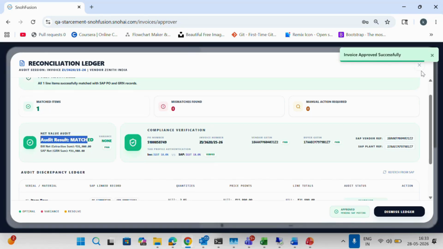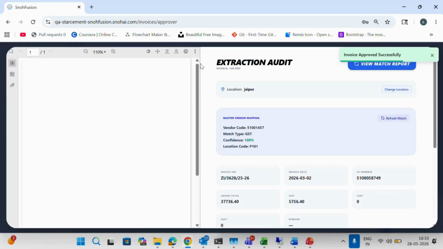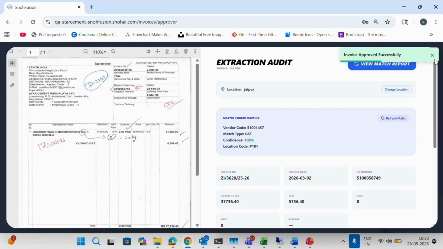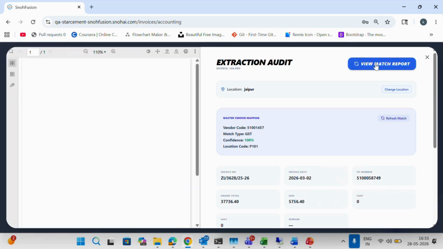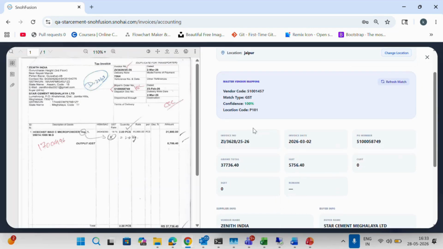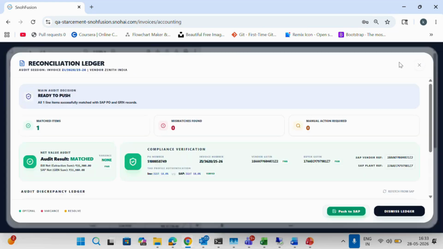Once the invoice is approved, it will move to the counter to push the data into SAP. So now we have the second role, the counter, which I already mentioned. I'm currently logged in with the admin credentials, so now I move to the counter. Here you can see that a counter can push the data into SAP. The approver has checked the data, and everything is right from SAP and from our extracted data as well.